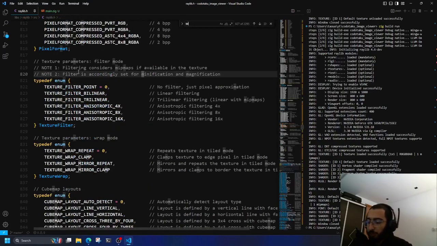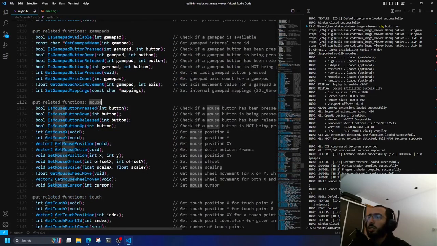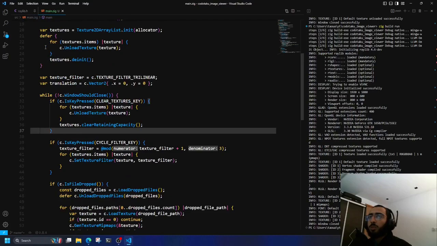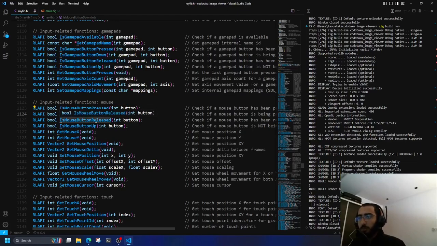Now let's look for the mouse functions. Get mouse ray, not this one. There you go. So these are the mouse functions right here. So we have get mouse delta, as you can notice here, which is amazing. So let's actually try this out. First of all, let's check if the mouse button is down or not. There's a difference between pressed and down. Pressed will only be fired once, on one frame, when that happens, okay? But down will be on all frames that the button is down. Pretty much the same thing with up. And mouse button released is, I think, the opposite of pressed.